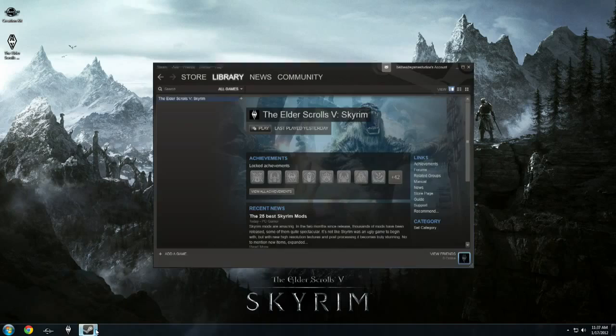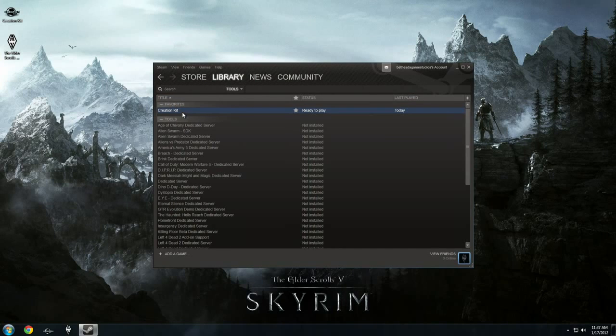So the first thing we need to do is just go to our Steam Games library, and you'll see up here that we actually want to go into Tools. Now you'll find the Creation Kit in here. This is where you'll install it. We've already installed it here, so we're just going to launch from Play Game.